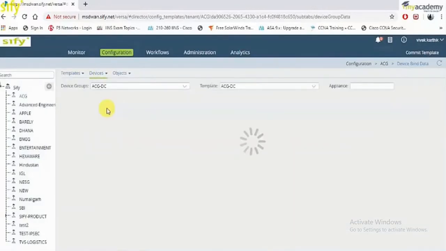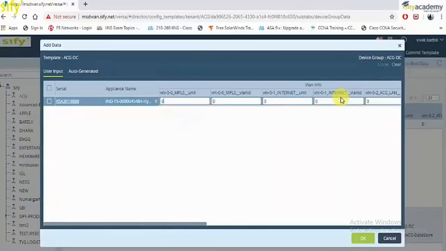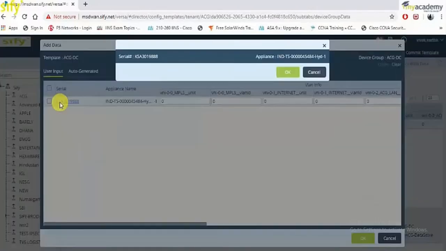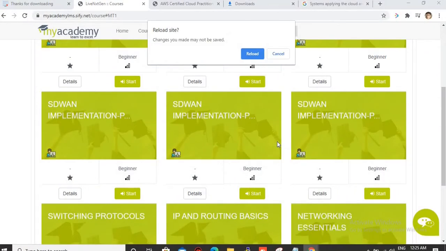Next is device bind data. Bind data is a place where we can see the actual configuration which we have fed into the box, like the WAN IP address, the LAN IP address, the static routes, next hop and destination IP addresses, and all this information is available here. You can edit this information if anything is incorrect, but editing it in the device bind data is not suggested, and always use device workflow to make any changes.